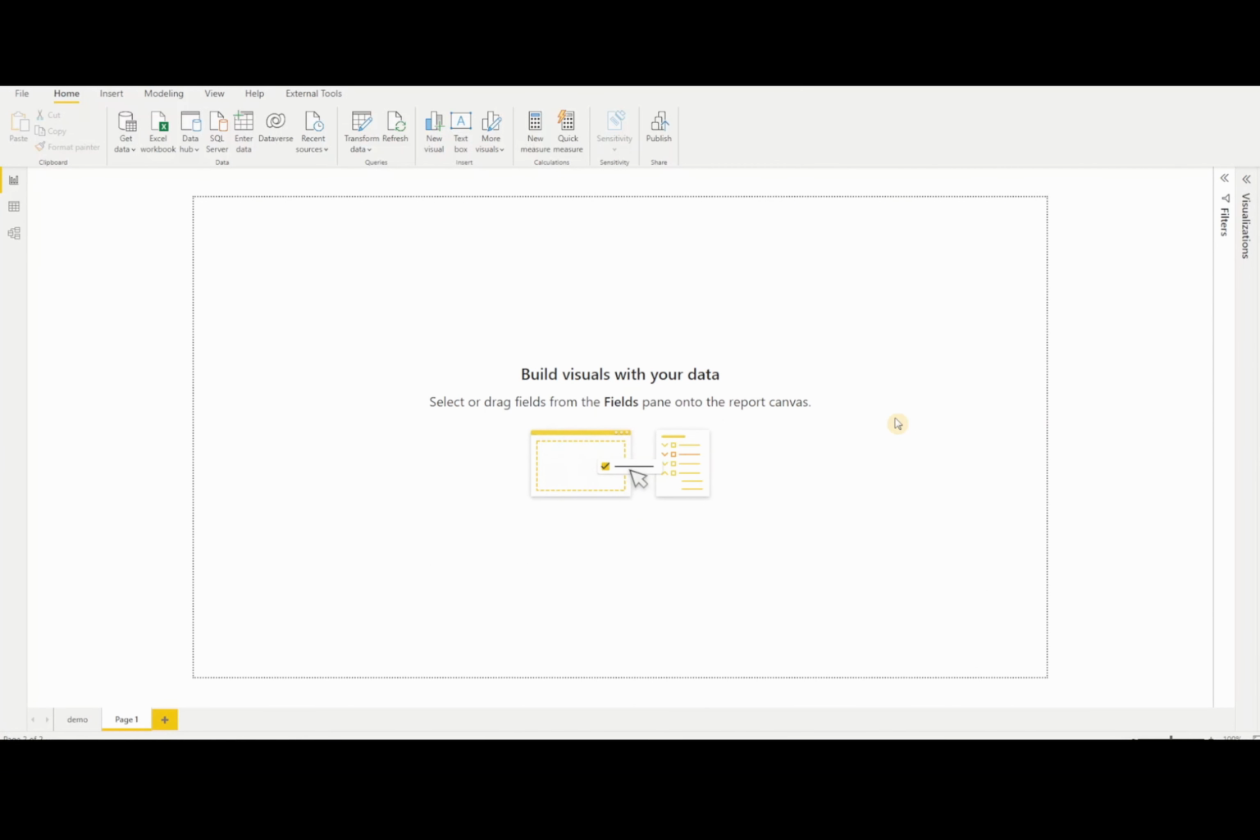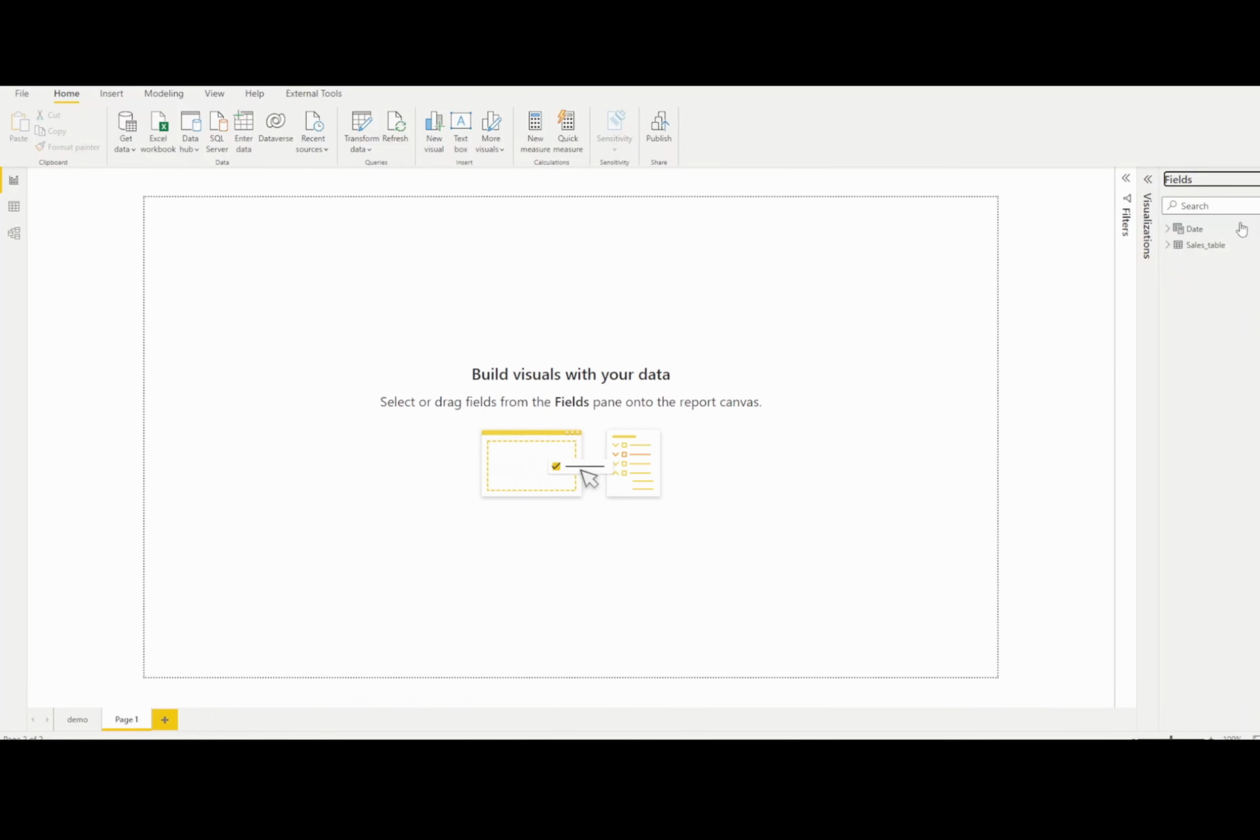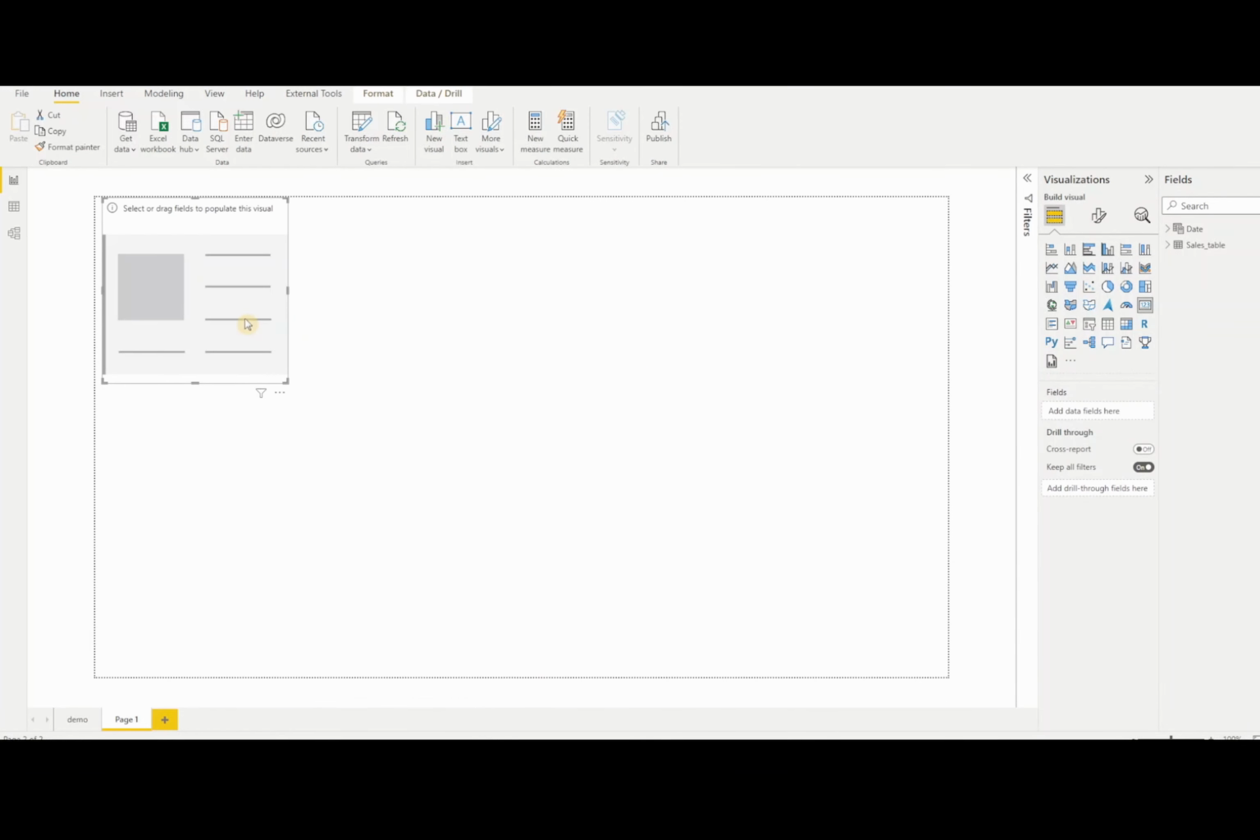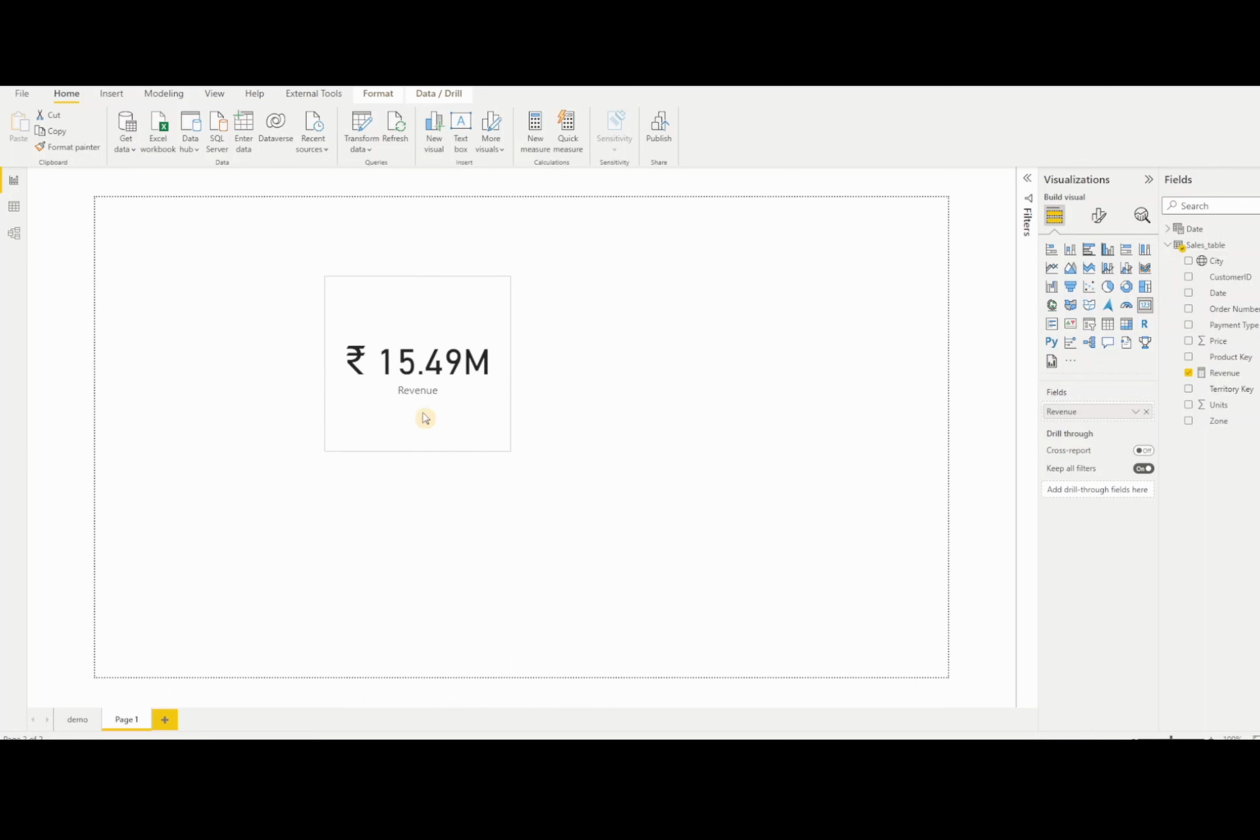If I want to display a revenue value in one card visual, let's see how it displays. Go to the visualization pane. We'll take the card visual. Let's add the revenue. Okay, so 15.49 million. So this is the revenue. With only this, we cannot justify whether it is a good number or a bad number, whether it is increased or decreased. Like that, we cannot take any decision, right?